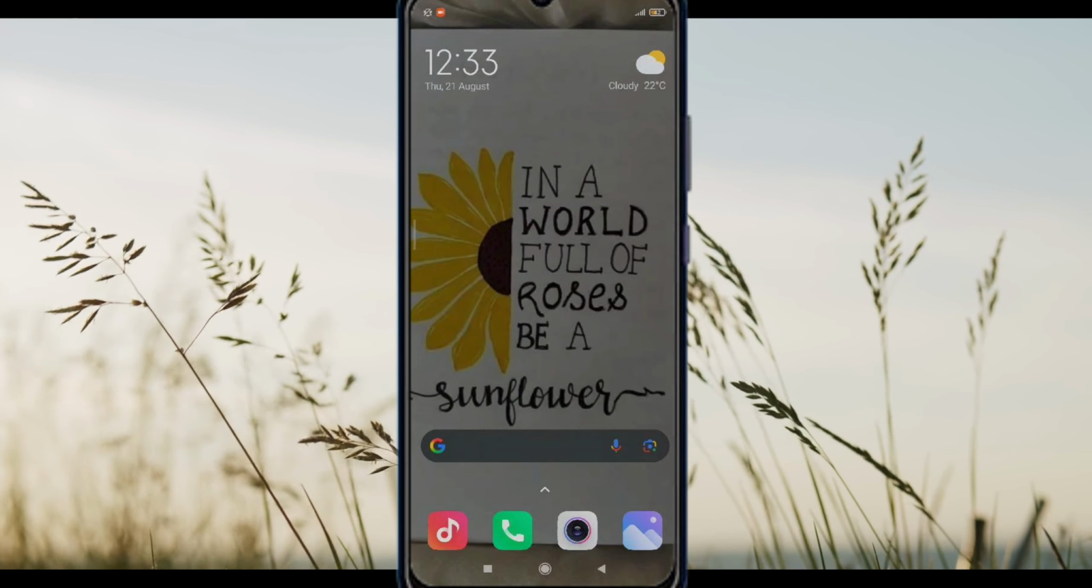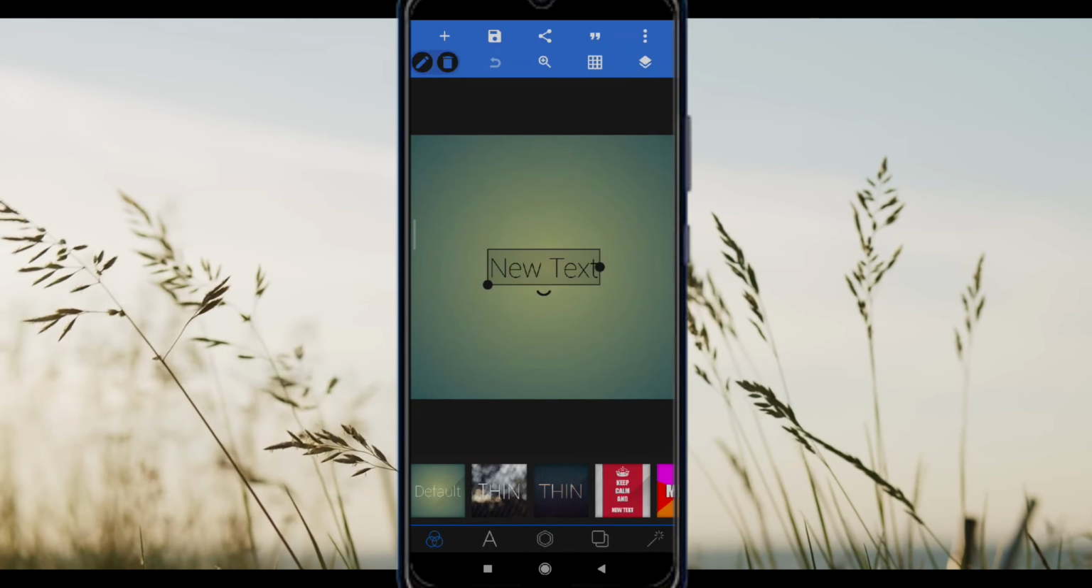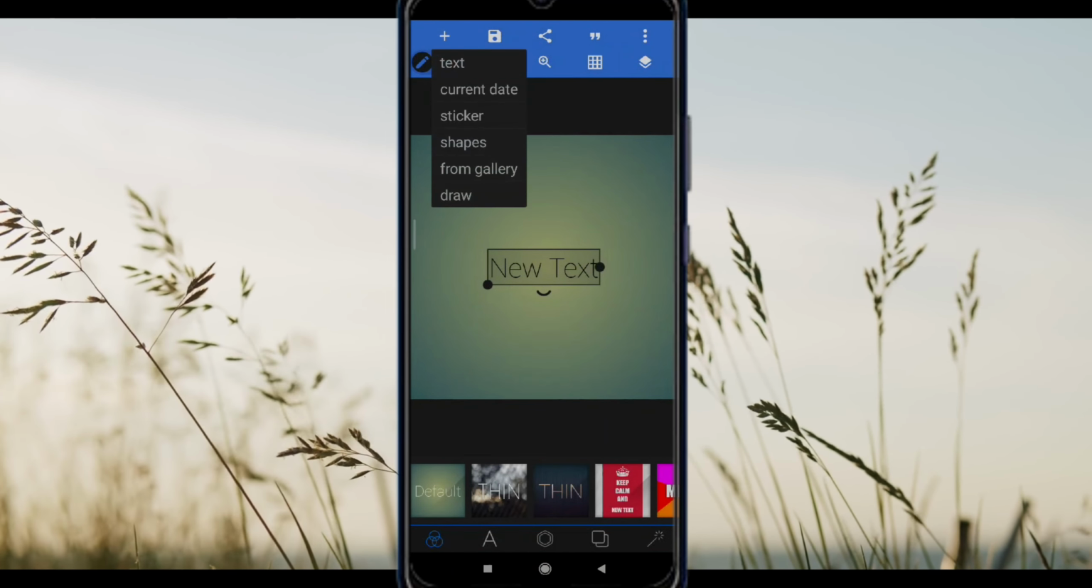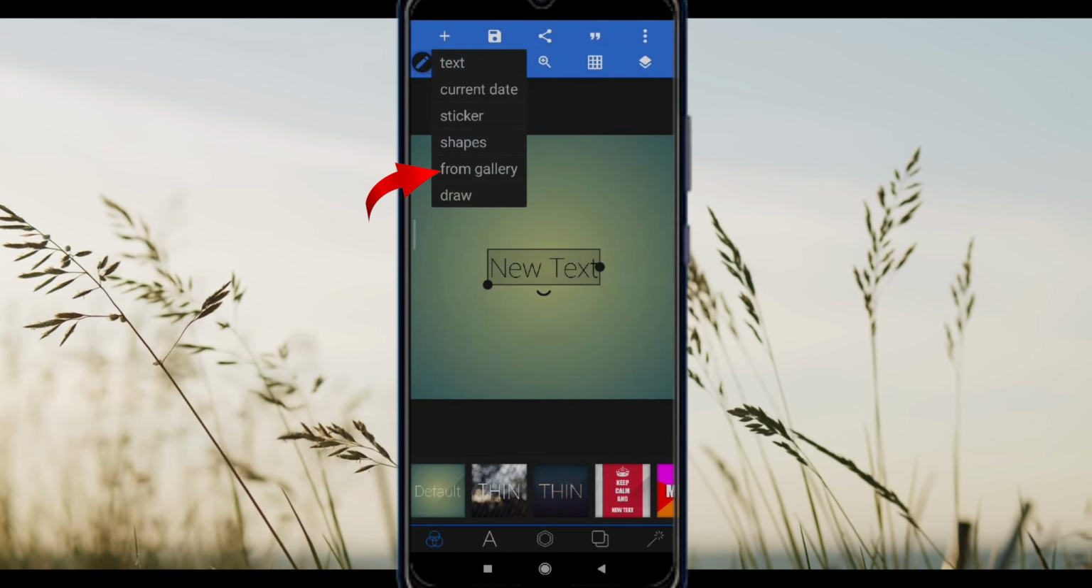First things first, launch PixelLab and either start a new project or open an existing one. Tap the plus button at the top left corner. Select from gallery to pick an image from your phone or choose from camera to snap a new one. Your selected image will appear on the canvas.